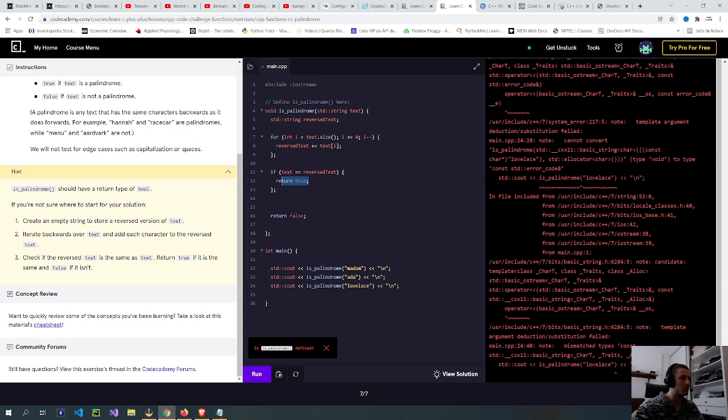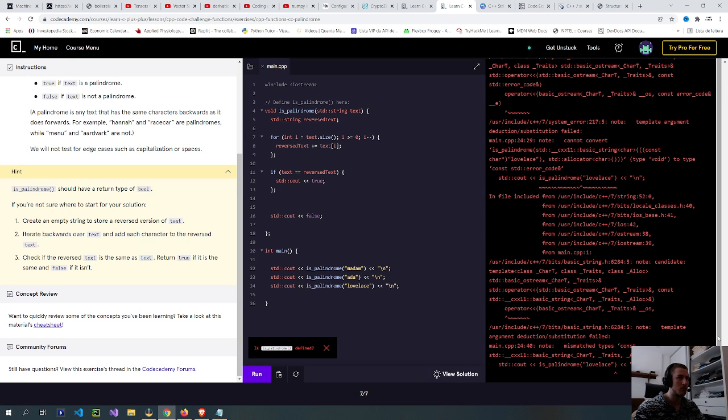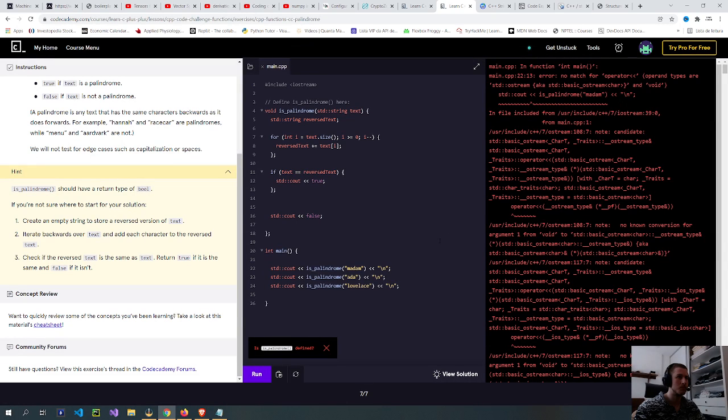And then I can't return, so I can just do counts. So it also doesn't work. So it has to be a boolean value.